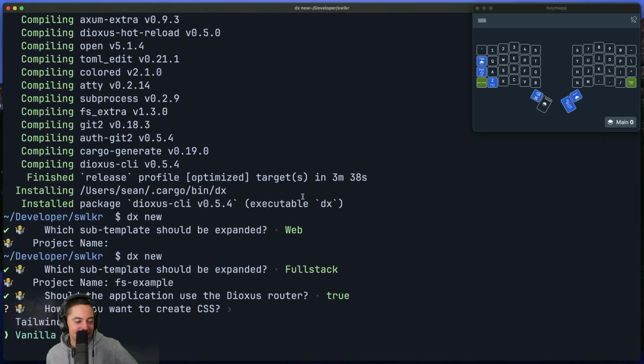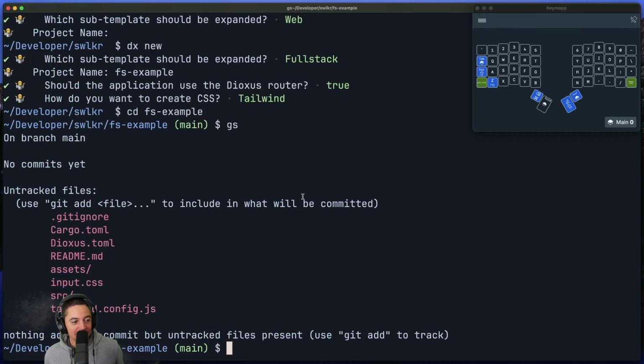How do you want to create CSS? It's got to be Tailwind. Okay. All right, sweet. That's pretty nice. Dang, Dioxus has come a long way. All right, so fs-example, right? Let's see what we got here.